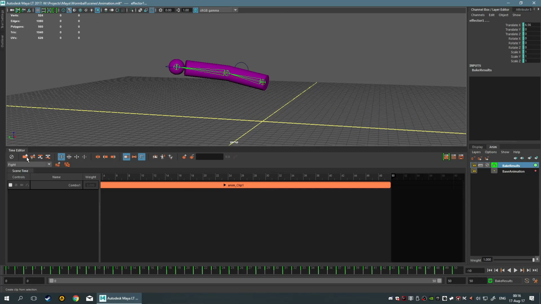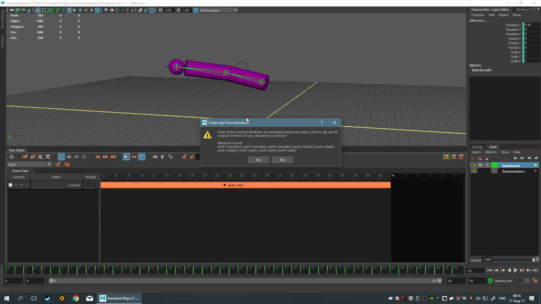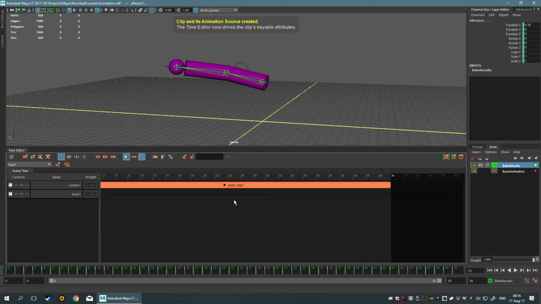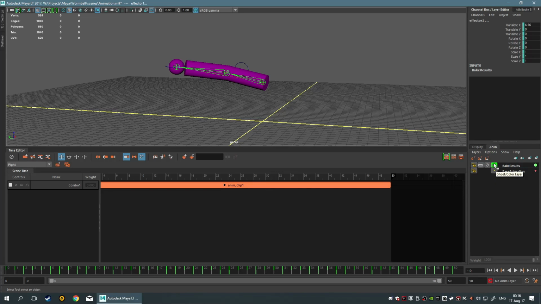Let me just say, to create clip from selection, it says that you have a problem, which is attributes that are being created from our animation layers. Even if I press yes, nothing's gonna happen, okay? Because there's gonna be conflict. You've got two animation editors, and I really thought you might as well just delete the thing, but whatever. Anyway, I've got the ghosting on.